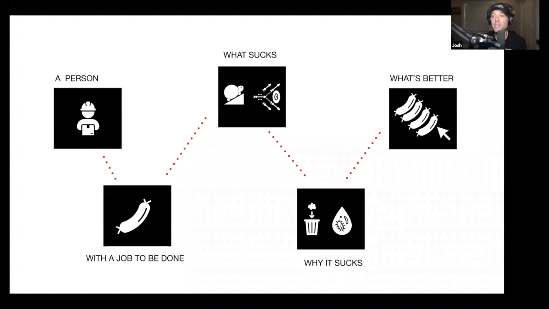How he skateboards is going to change, right? He might want a new skateboard. He might go to different places. He might do different things. So what sucks is the stuff we mentioned. It's slow. I don't know how to use the machines. The reason that sucks is contamination, slow production line. What's better? Sausages with no waste.